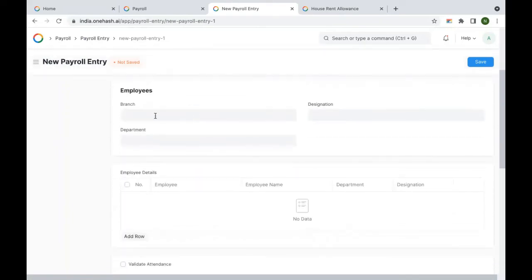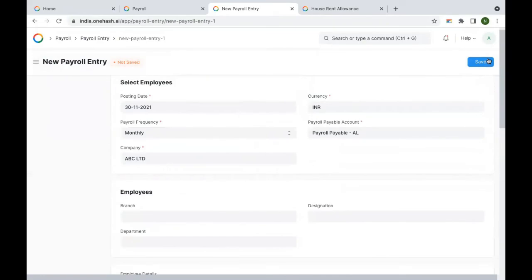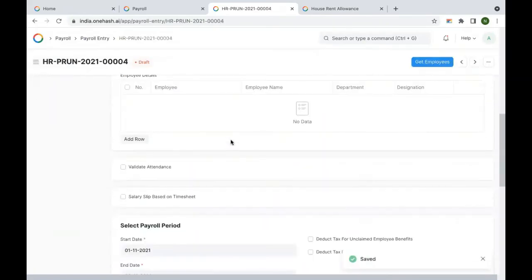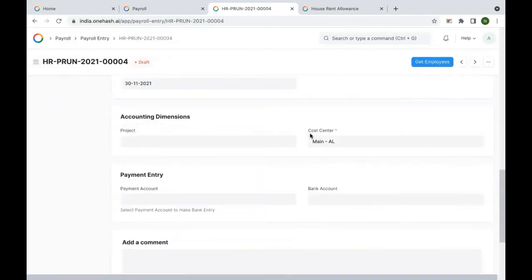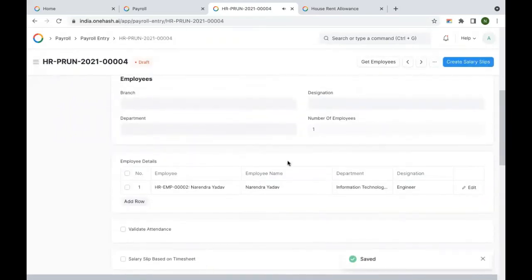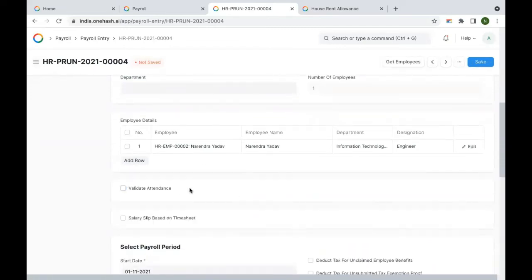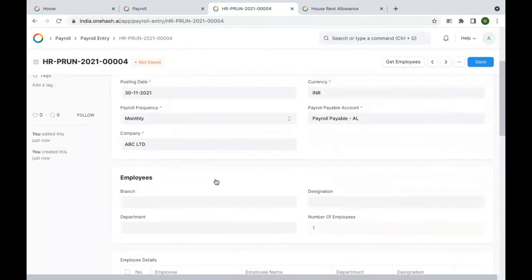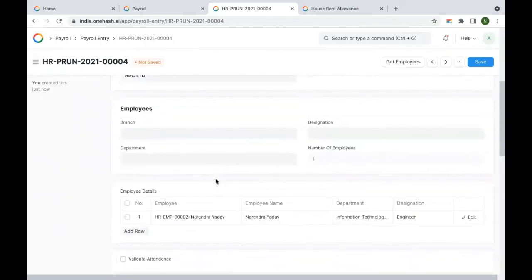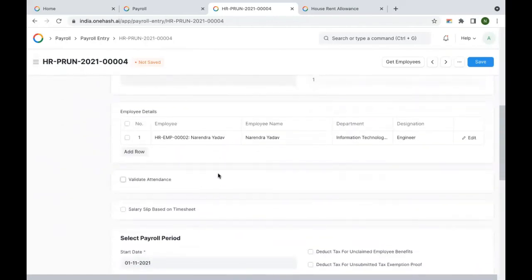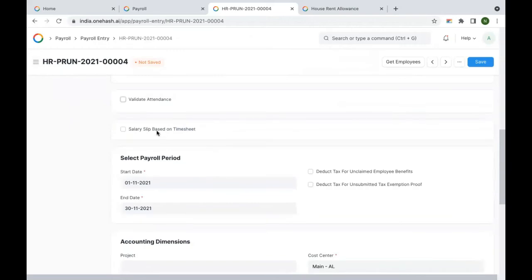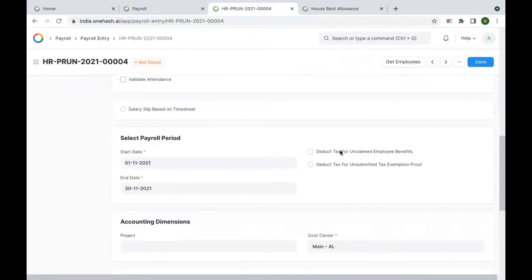From here, we can filter out the employees. If you want to process it for limited employees, we can save it, and then click on Get Employee. All the employees having the same structure will be automatically pulled out. When we clicked, we saw that we had only one person who was assigned a valid salary structure. In case we wanted to validate the attendance, we can see that attendance is not being marked. If you process the payroll, then it will calculate the full salary for the person due to the setting that is defined in the payroll and attendance.